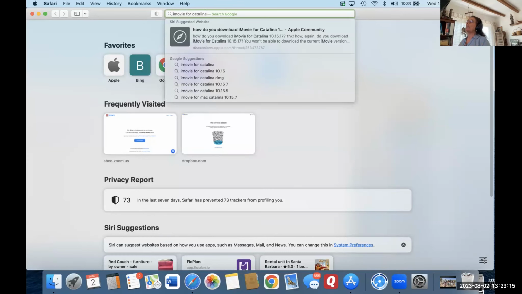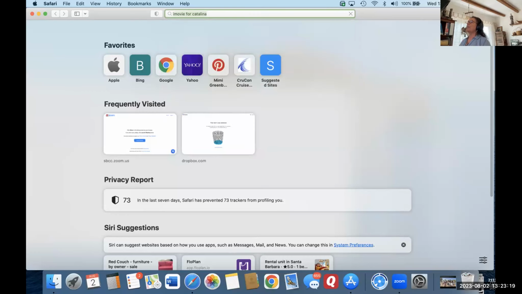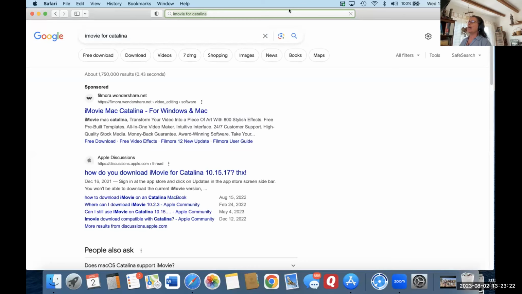And you could have said download. How do you download iMovie for Catalina? See right there. So then go to that, and don't pick Filmora Wondershare. You don't want that one. Go down to Apple discussions and then they'll tell you about Catalina.